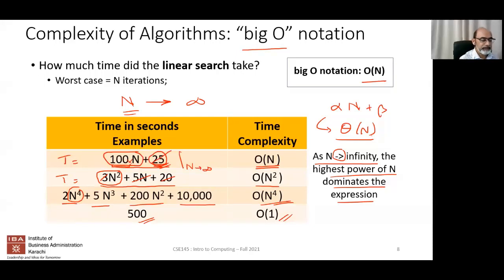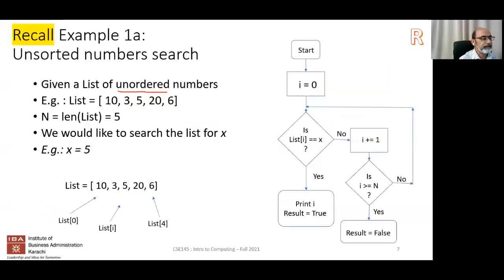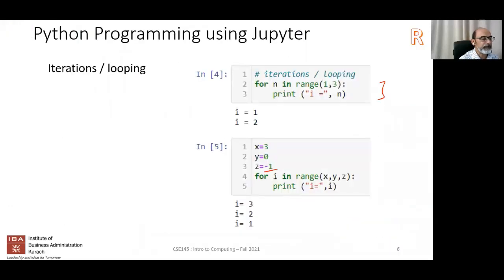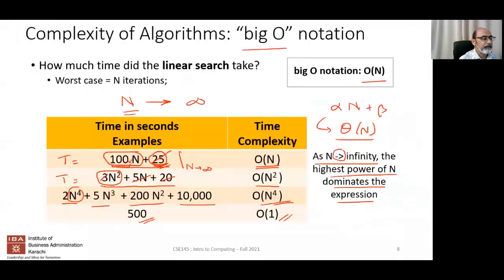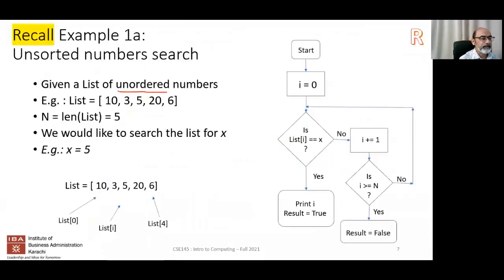Okay, so this is from the previous session lectures. If you look at, for example, what's the best case scenario in this case? The best case scenario is that you start off with i equal to 0, and the number you're looking for is right over here. So the best case scenario is that you find the number in one step.